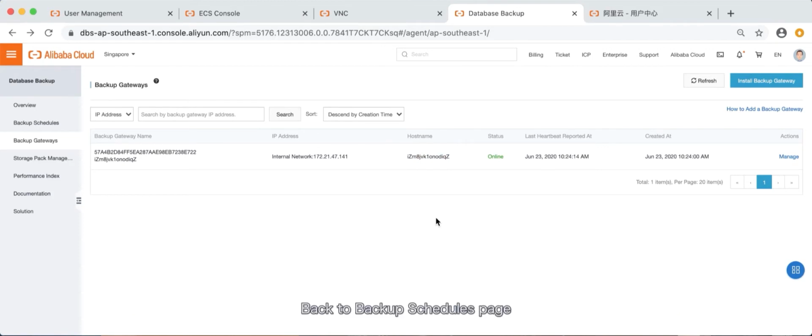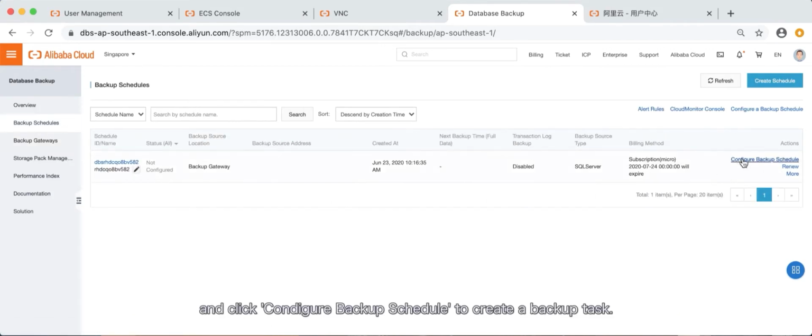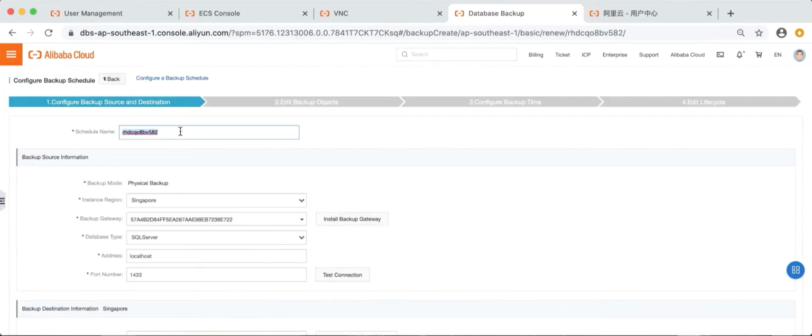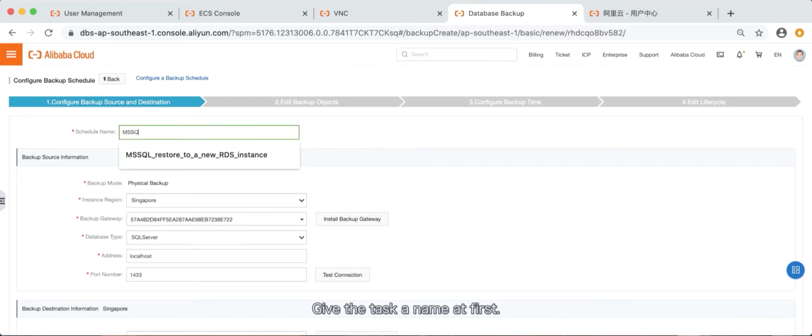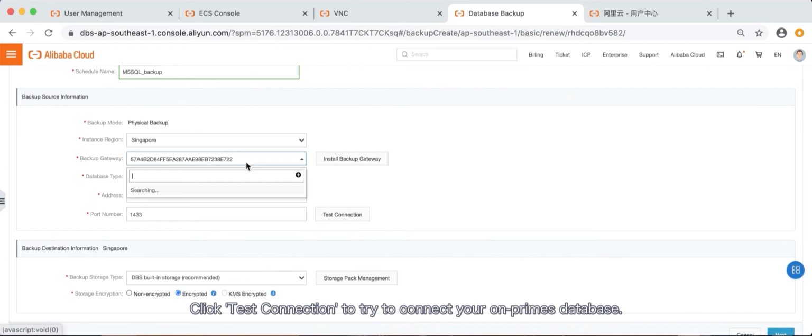Back to Backup Schedules page and click Configure Backup Schedule to create a backup task. Give the task a name first. Click Test Connection to try to connect to your on-premise database.